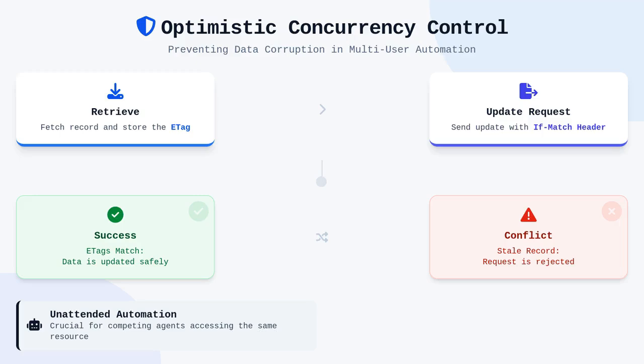This is particularly relevant in unattended automation scenarios where multiple agents might be competing for the same resource. You should incorporate exception handling blocks to manage these specific concurrency errors and implement retry logic when necessary.